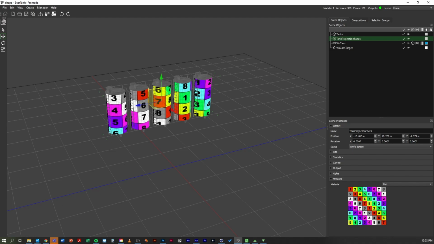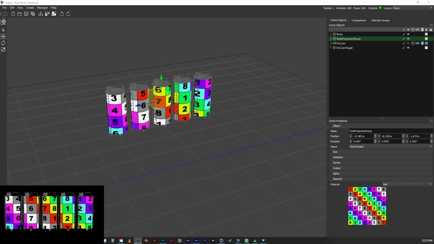So let me go ahead and show the visualizer here as well. Visualizer is showing the output. So right now we're actually outputting this pattern, but we don't want that. We want the bubbles, right?